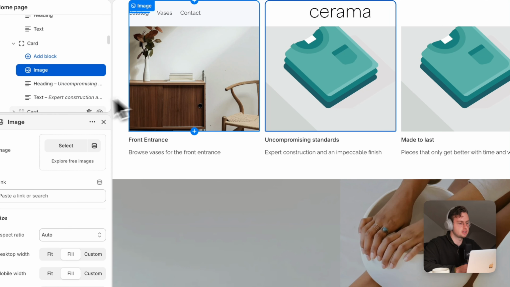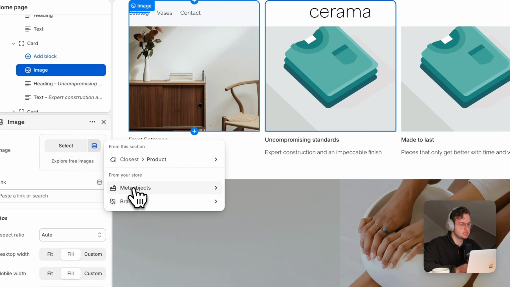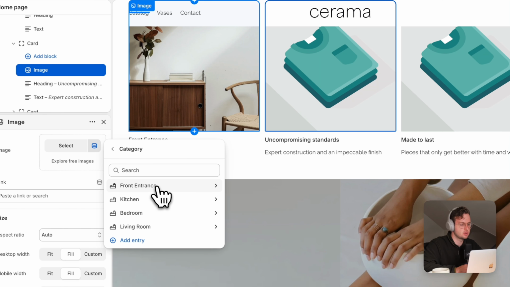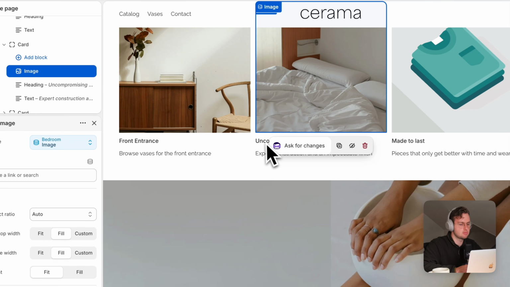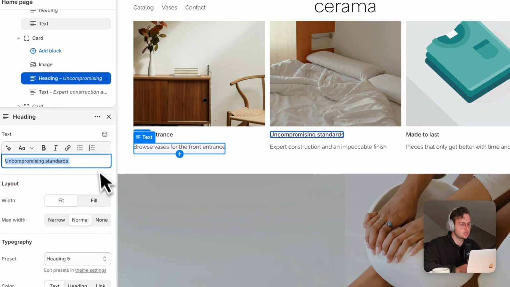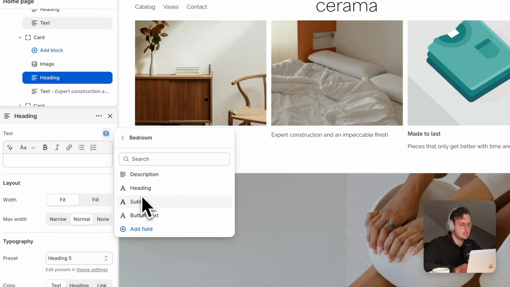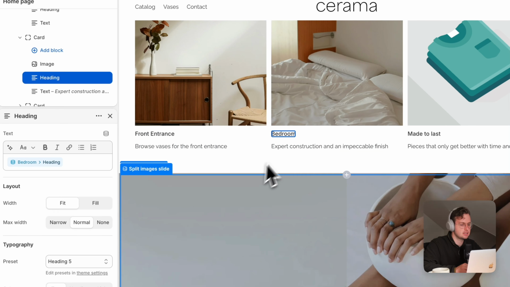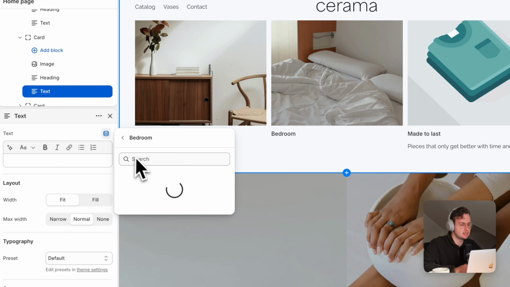So let's work on the next block here together. Let's select our dynamic content, and then go into Metaobjects, go to category, and then let's focus on the bedroom. Let's click image, and now you can see the image populate here. Now, if we click on the text, we can delete this text and then add in a heading for our text.